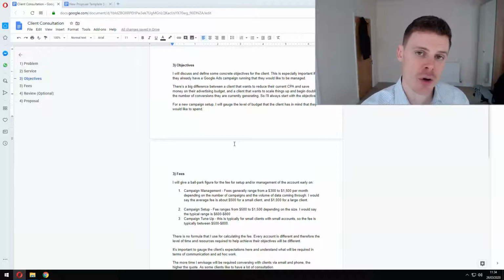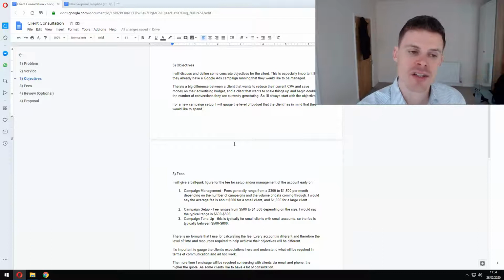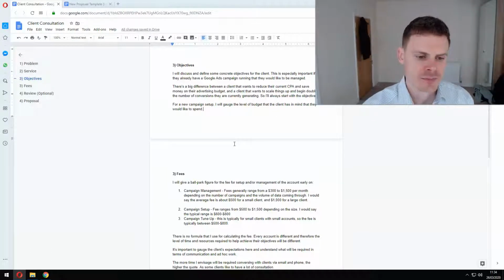They might want to reduce their costs, the advertising budget that they're giving to Google. They might want to decrease that by 25%. That might be their objective. So it's always very, very important to understand what the objectives of the client are so that we can then define a strategy for meeting those objectives.